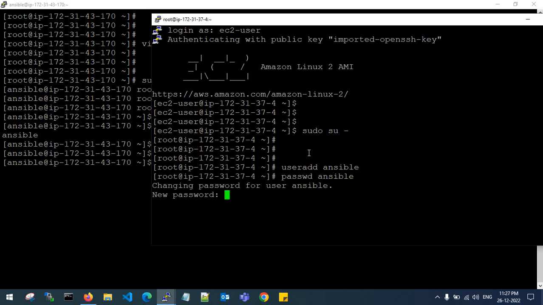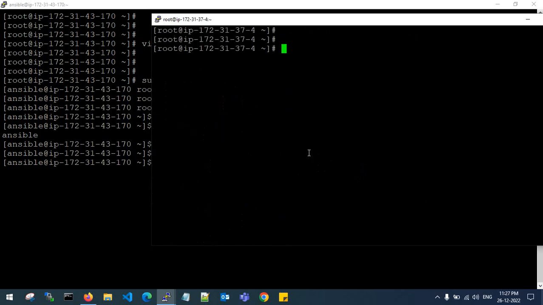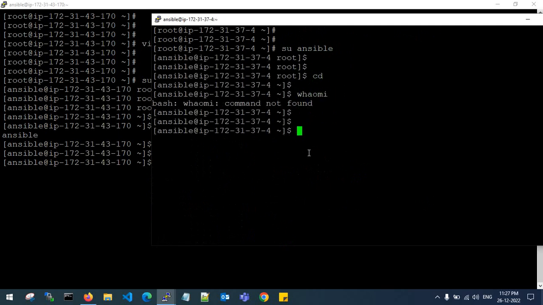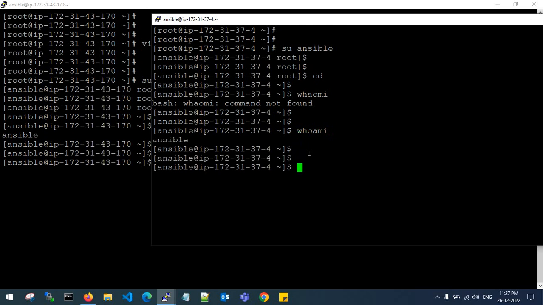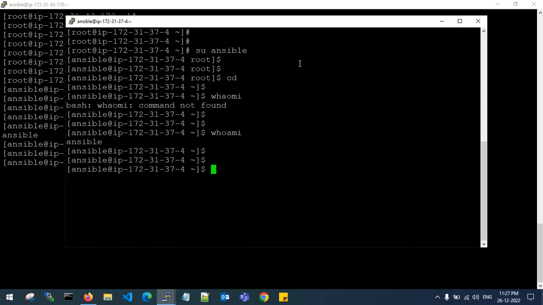Set the Ansible password also. So you see here I am able to switch to Ansible. If you see here, cd ansible, I have switched into the normal user Ansible which I created. And the next step is you need to set up passwordless authentication on the slave server.